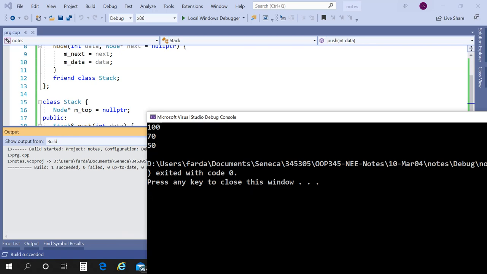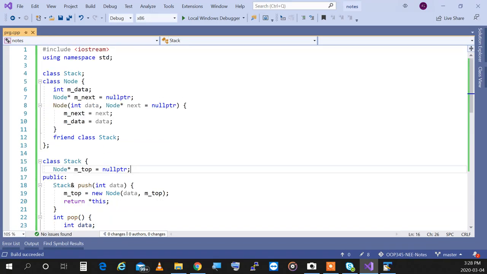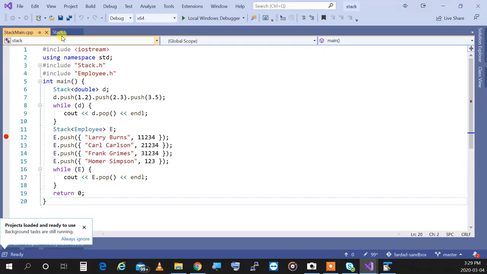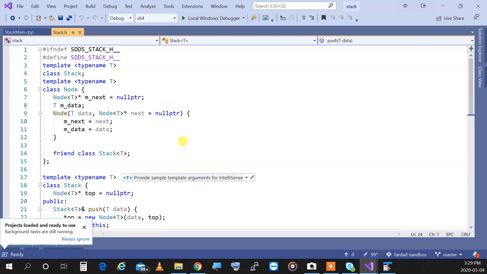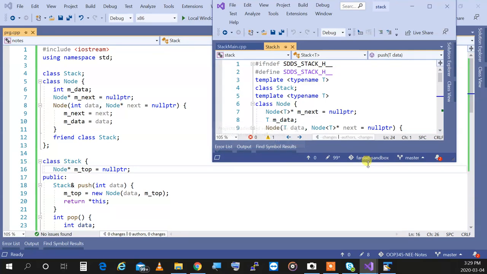Okay? So if I want to actually look at the proper way of writing the stack, this would have been a better one. This is the exact same stack, but the difference is that I converted it to a template. The code is identical to the other one. Absolutely no difference. Take a look.